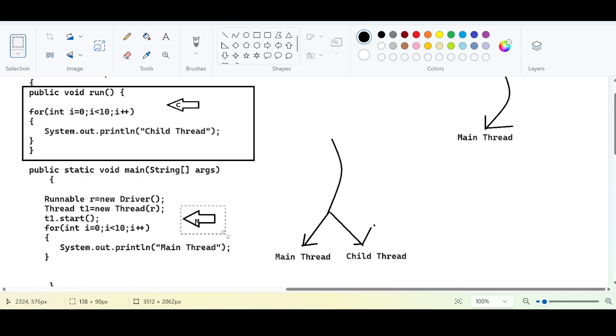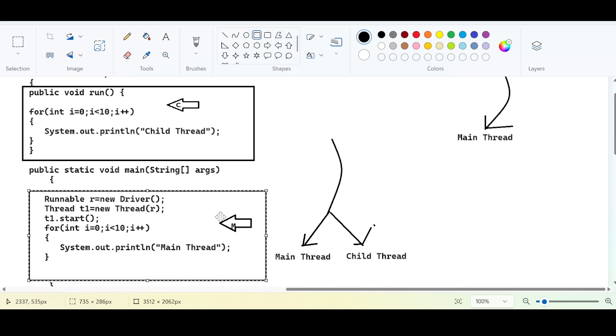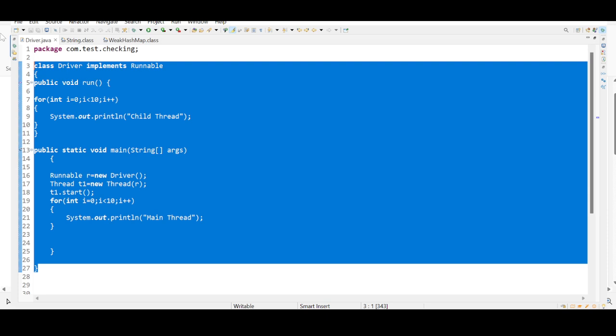As simple as that. So these two threads are going to execute the instructions parallelly. Main thread will take care of all the instructions in the main method, but the child thread will take care of the instructions inside the run method. This happens parallelly. The child thread is going to execute the instructions that are here, and the main thread will also execute the instructions that are here. Simultaneously it will happen. That's why you are getting the output in the console as what?